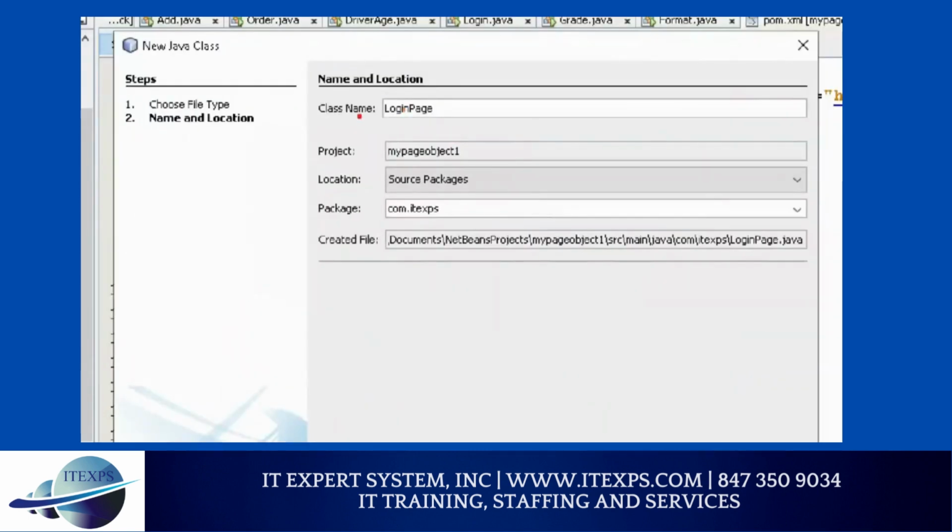So this is your class name. If there is a space, remove the space here. And this is your package name. If you make a simple mistake, then copy paste won't work properly, and the reason is that you are not following correctly. So it's very important. Make sense on that? So LoginPage, com.itexps, right? And finish.